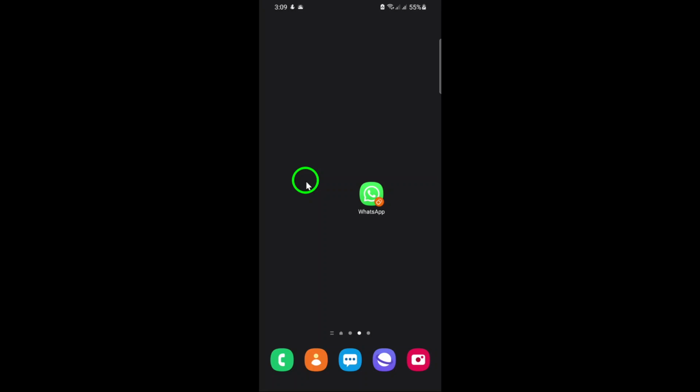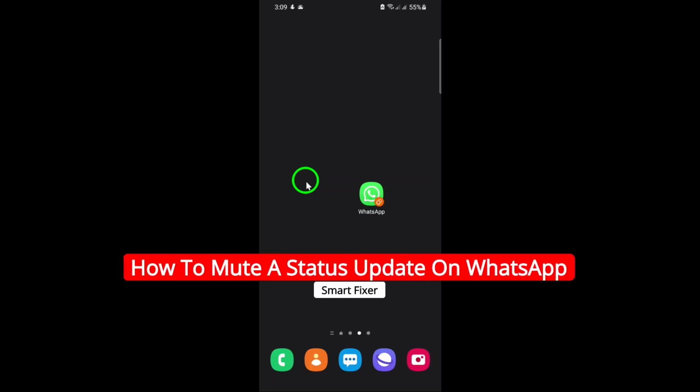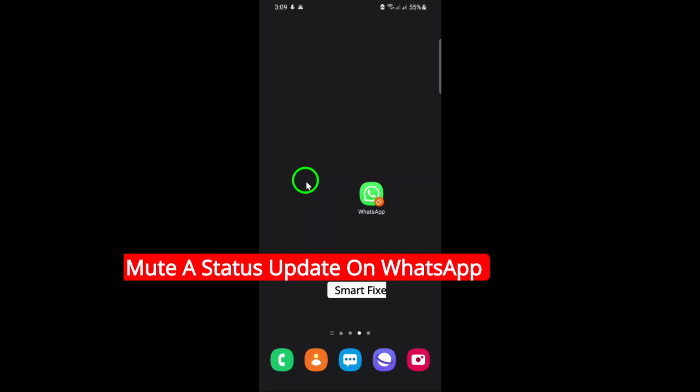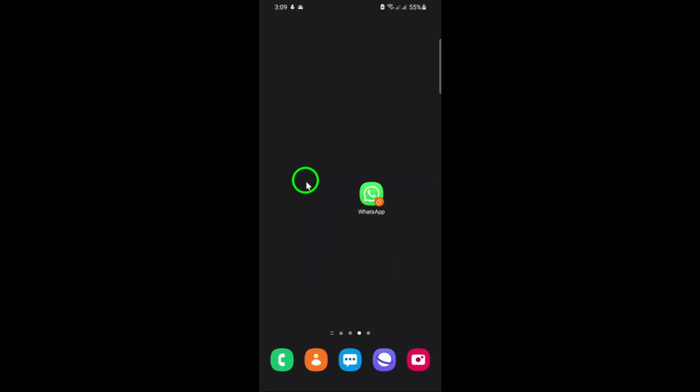Welcome. In today's guide, we'll show you how to mute a status update on WhatsApp using the latest update. Whether you're looking to declutter your Updates tab or simply avoid seeing certain statuses, this step-by-step process is quick and easy. First, open the WhatsApp app on your phone.